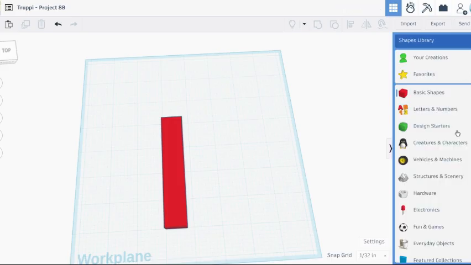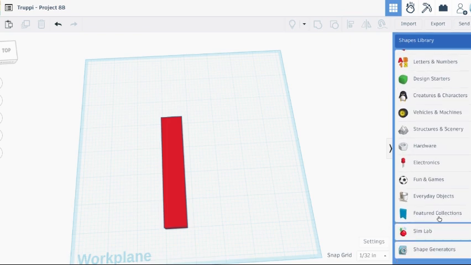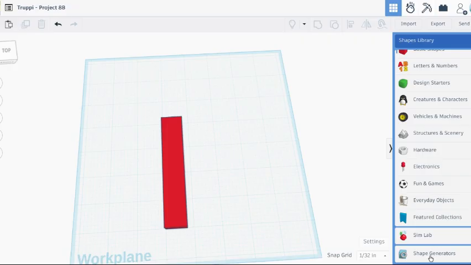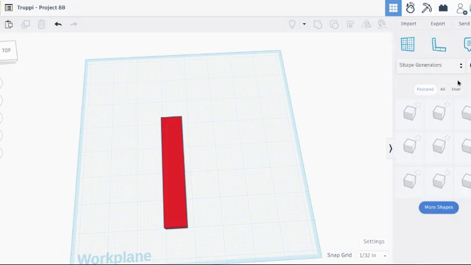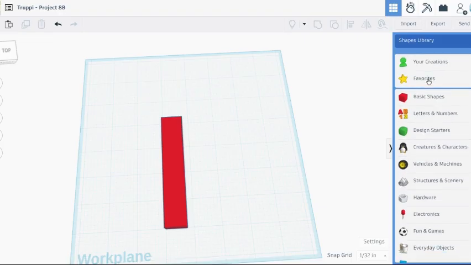You can go down to designer starters, structures, vehicles. Like, I don't know if any of this stuff is really great for you, but you can easily generate shapes if you want to. So you can come up with your own if you'd like.